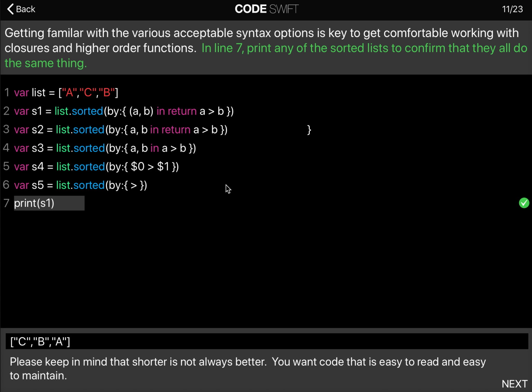And now you can see that this syntax can be simplified. We don't need these brackets around the parameters that we're passing in. And we also don't need the return statement. We can just say pass in A and B, and then compare A is greater than B. We can also go back to the shorthand method and use $0 and $1, just like we did in lesson 10.